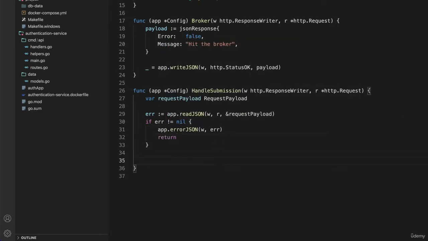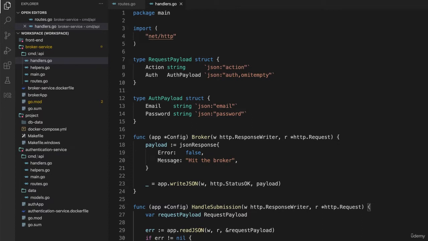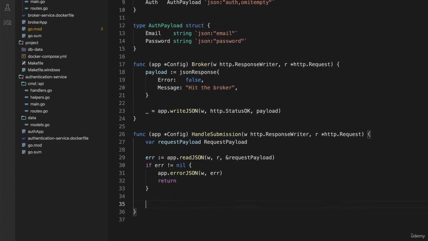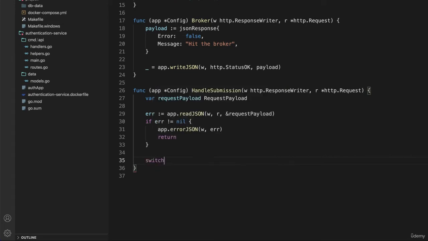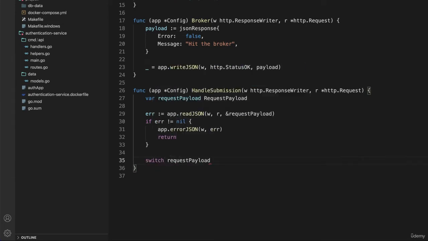But once we get past that, we actually want to take a different action based upon the kind of JSON we're receiving, or the contents of the JSON we're receiving. So if you look at the RequestPayload type, we have the first field called Action. So all we have to do is switch on requestPayload.Action. So switch, and we're going to switch on requestPayload.Action.